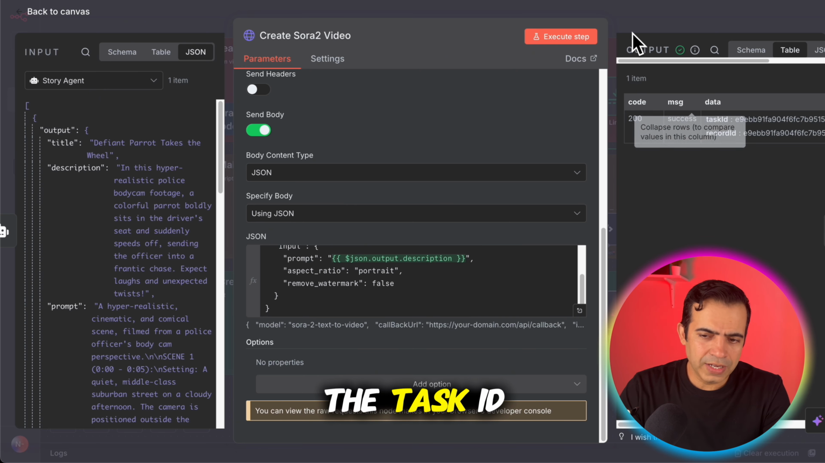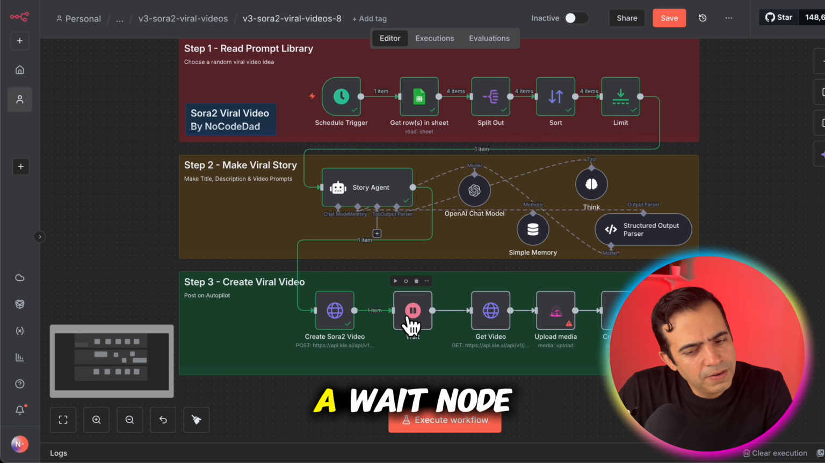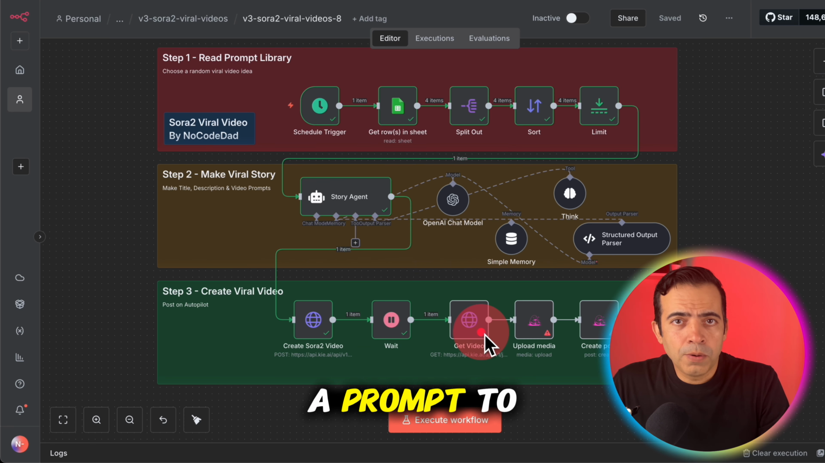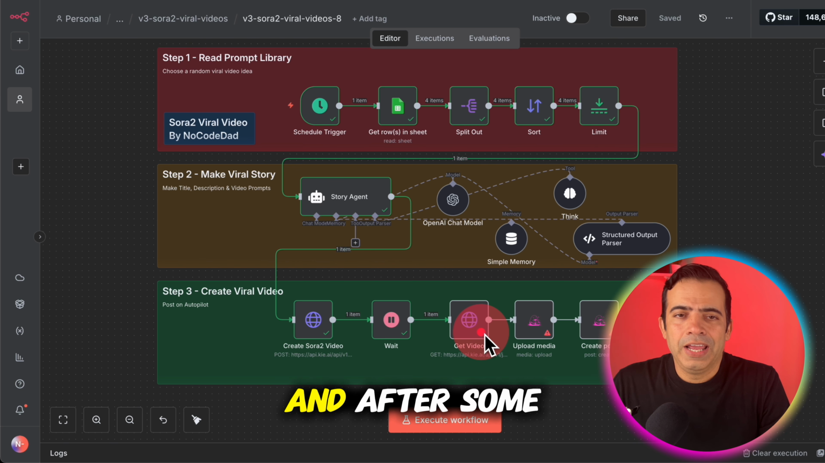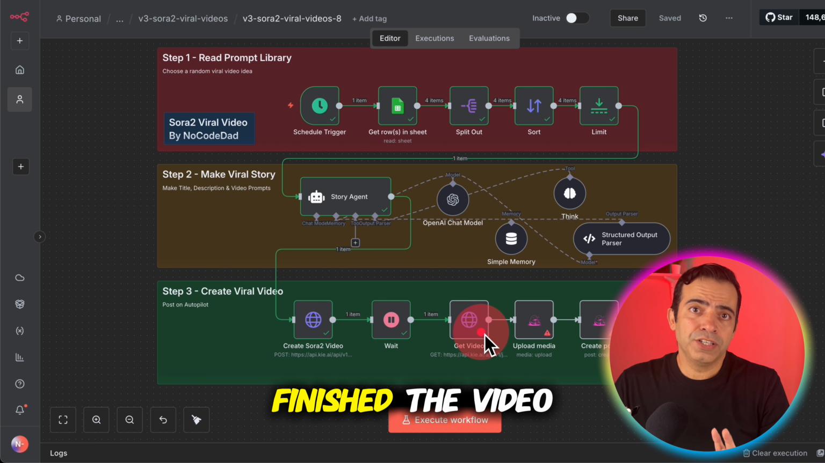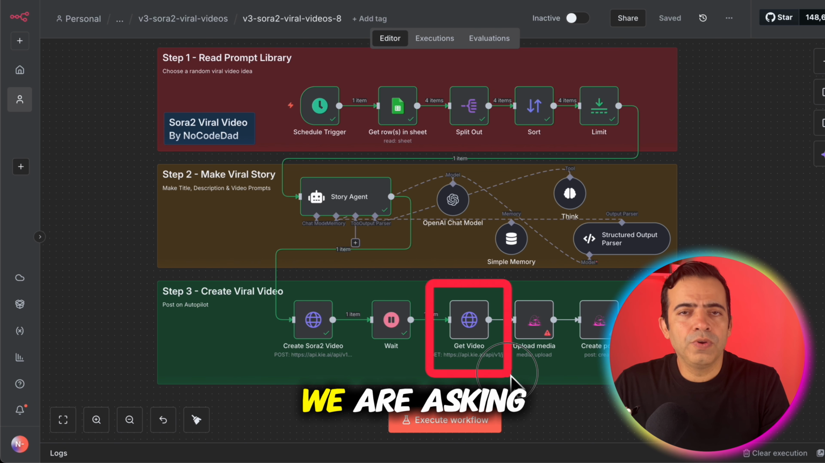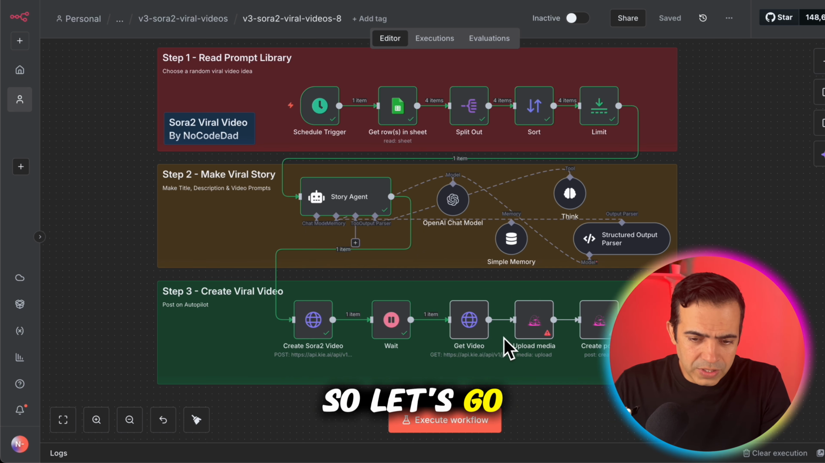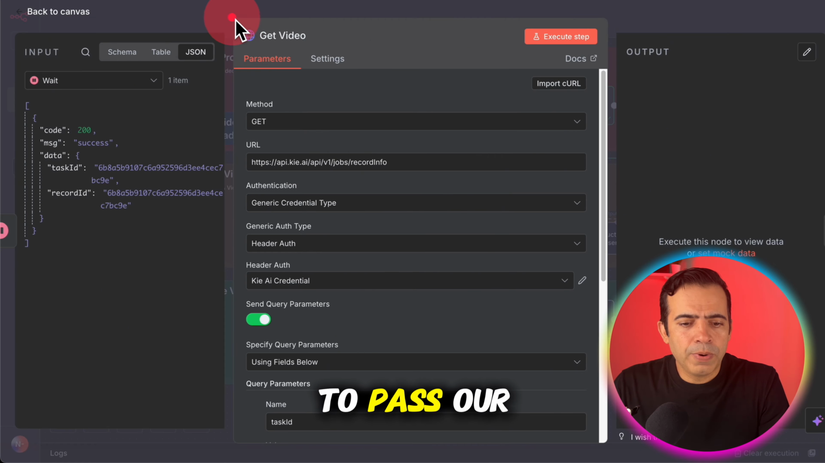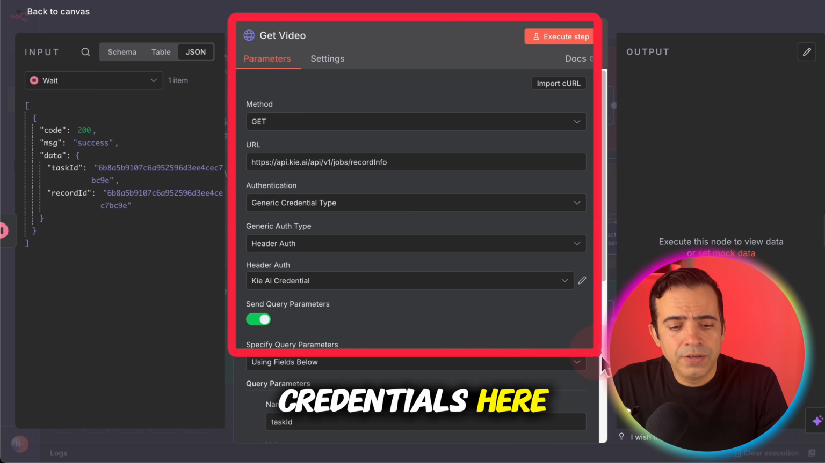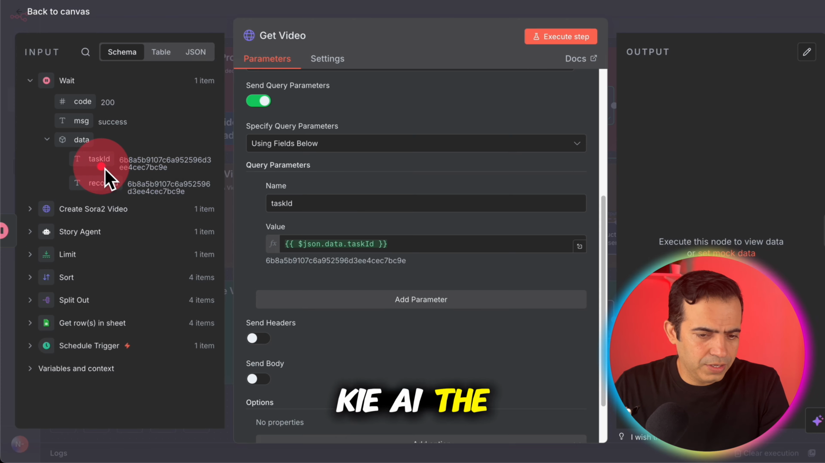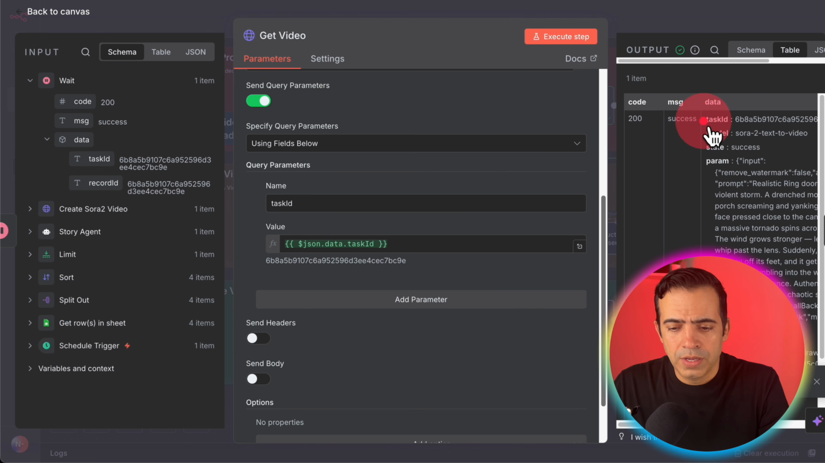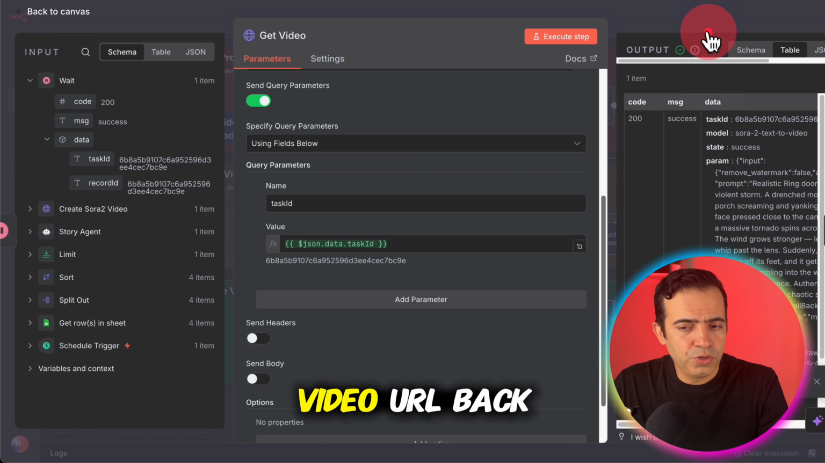Now we got the task ID. Alright, and then the next node is a wait node and then we have to wait. So basically we had given a prompt to make a video to Kie AI and after some time Kie AI finished the video, and by this node we are asking Kie AI to give our video back to us. So let's go inside the node and we have to pass our credentials here and then we have to tell Kie AI the task ID here. That's it. Once we have this, we execute this node and then we will get our video URL back.